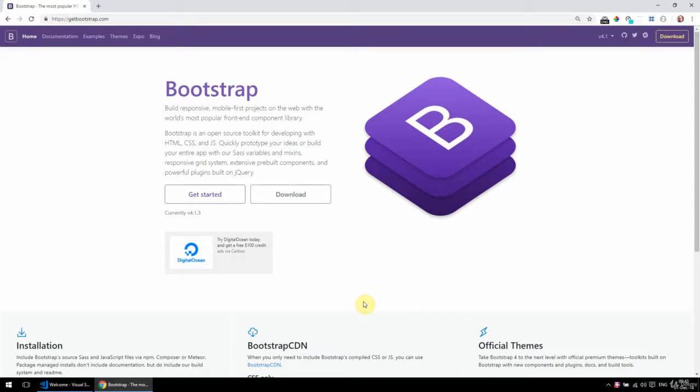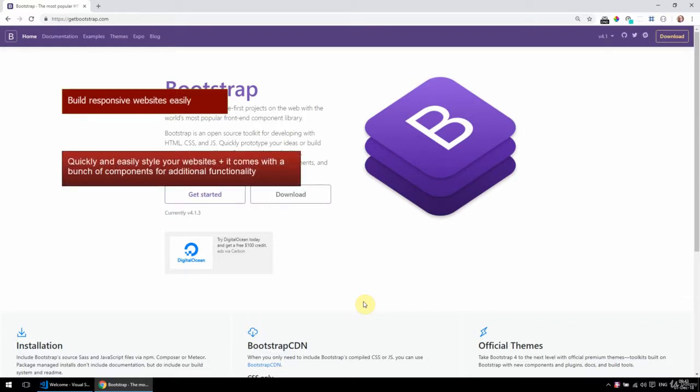In this video, I'm gonna explain what Bootstrap is and how to install it. So what is Bootstrap? Bootstrap is a CSS toolkit that allows you to do two things. First of all, it helps you build responsive websites easily. And secondly, it also allows you to quickly and easily style your websites. Plus, it comes with various components for added functionality. We will cover both practices in this course.